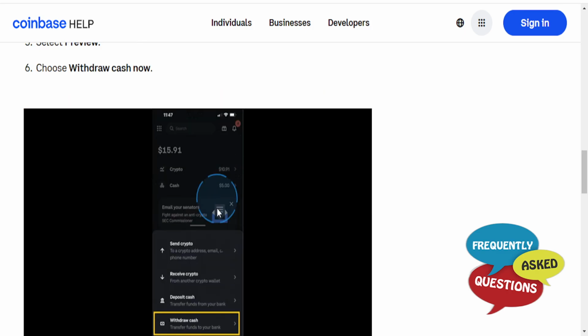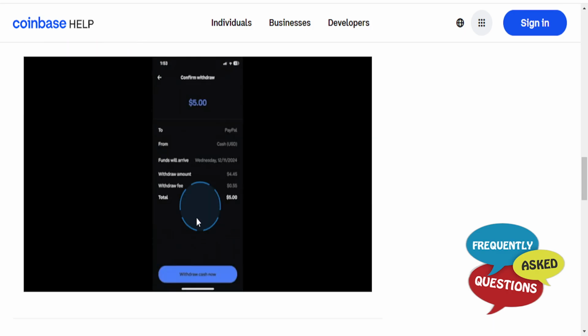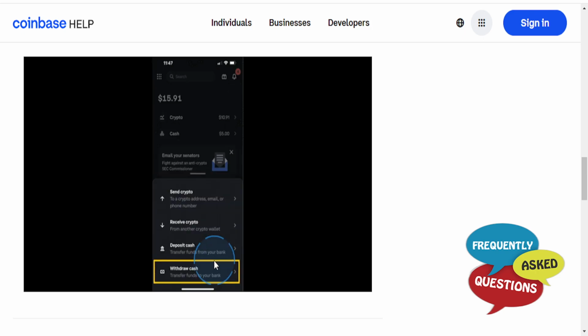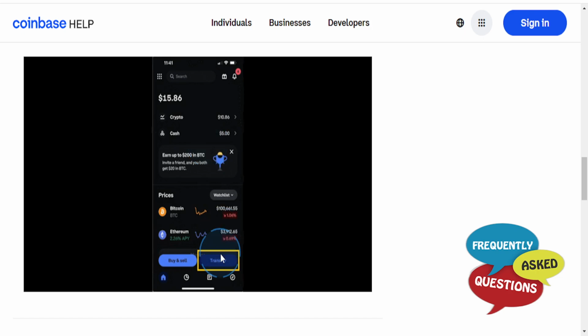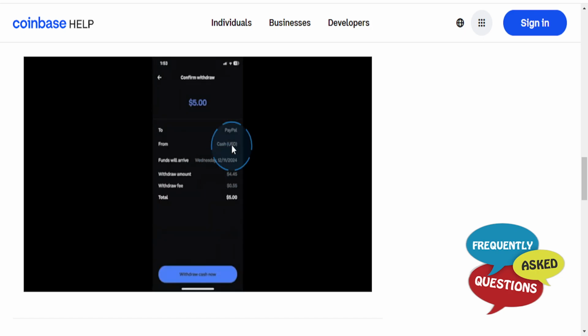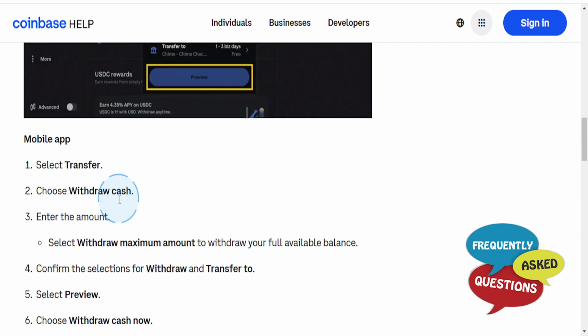Now, the same method basically on the mobile app. You want to do the same method, guys. Transfer, withdraw cash, whatever bank account you want to withdraw to. For example, if you wanted to withdraw to PayPal or your bank account, you can choose that as well.